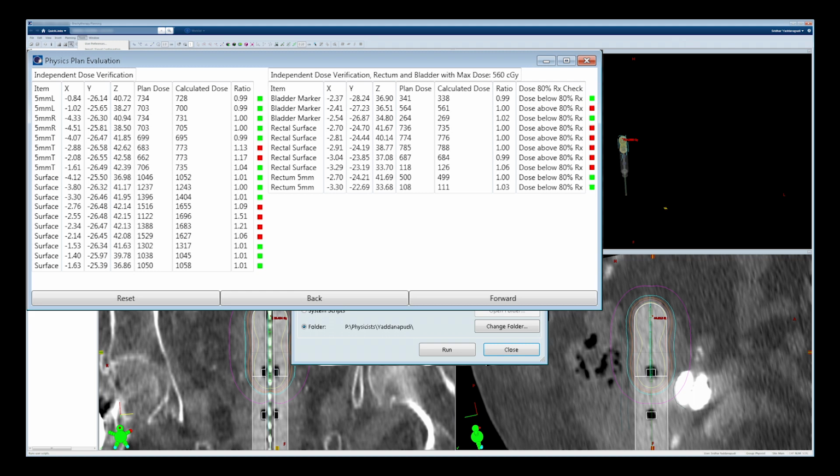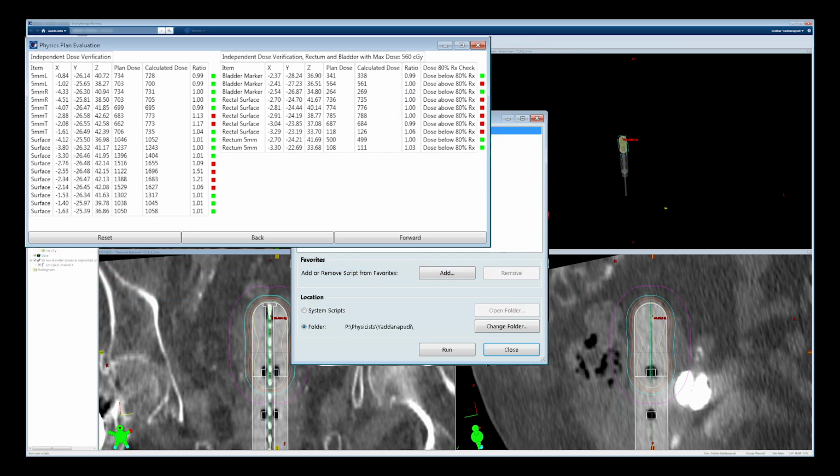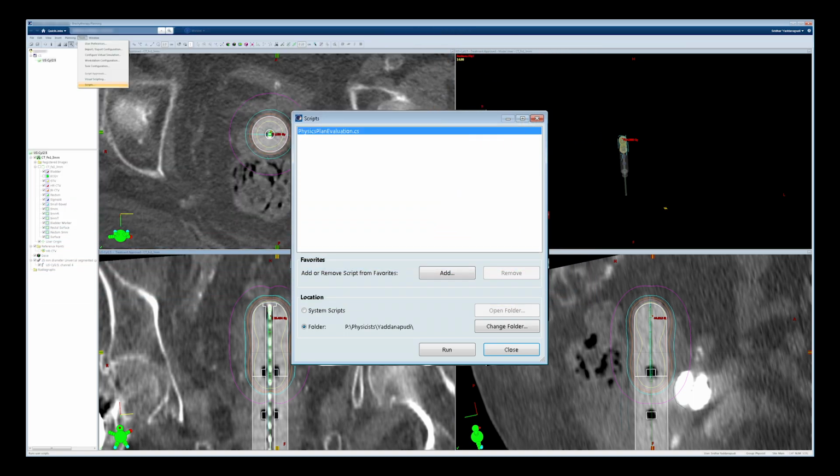This next screen is an independent dose verification that we have done based on TG43. Again, the green, everything is good. Red means that there's a discrepancy, it's more than 5%. It allows our physicists to pay more attention to these things and see why it could have been, and then they can make a note of the failure. And that's the end of the second check program that we run.